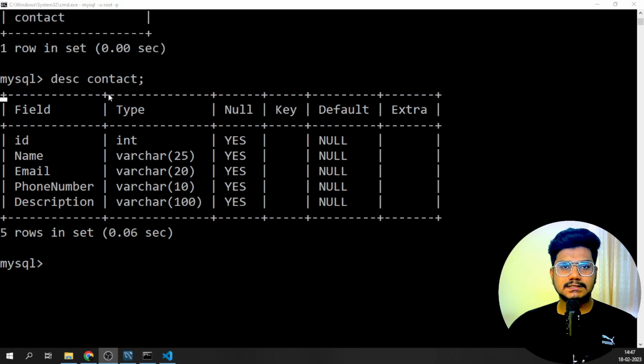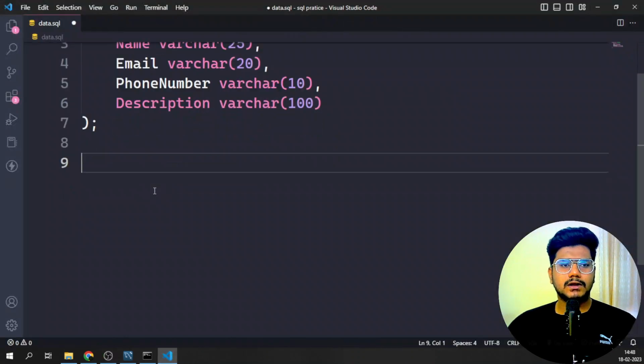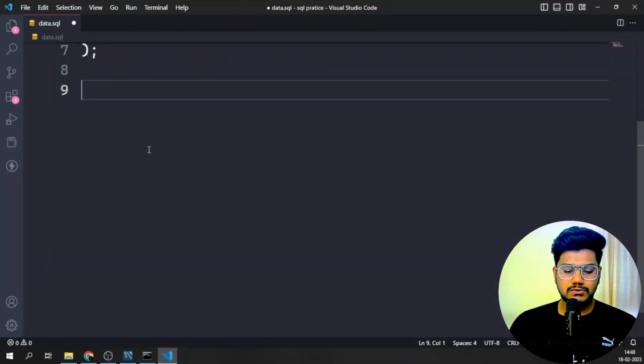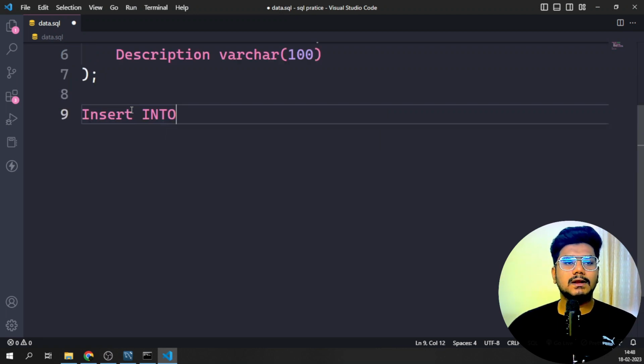Okay, so let's insert the values into a database table, that is contact. So how can we insert? Let's come back to here. I'm just going to say how the structure, the particular syntax, is going to be. There will be an insert command. We need to use insert into.